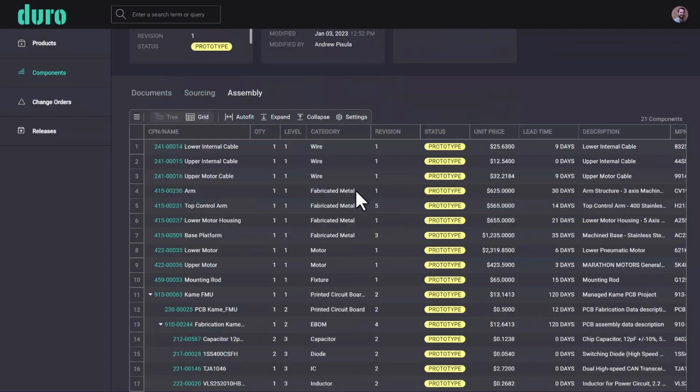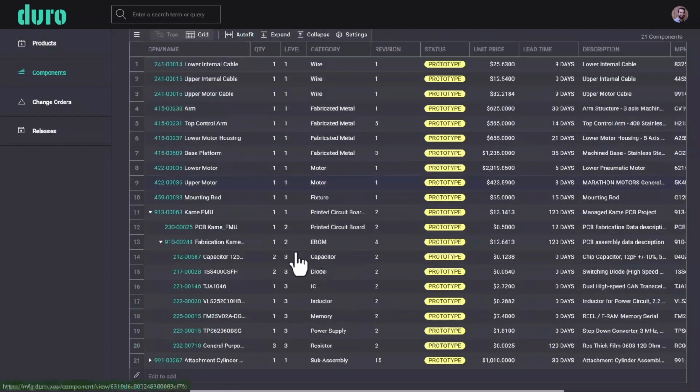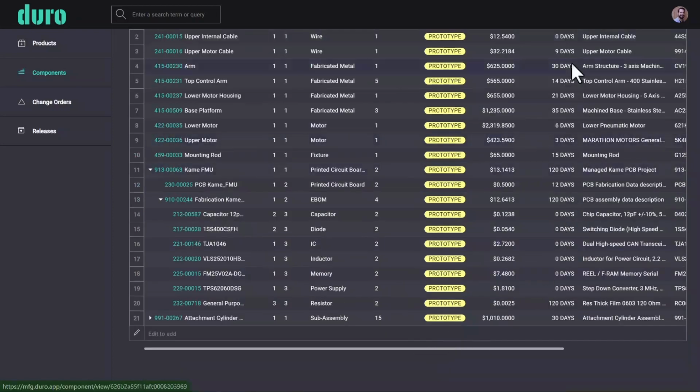With both my mechanical structure and my electrical structure that I see here in my PCBA, I'm looking through the lead time category, and I can see here is my 120 days. So let's open this resistor and take a look at what's going on.